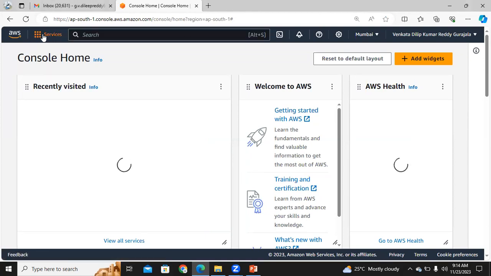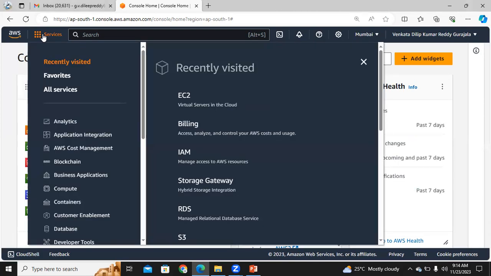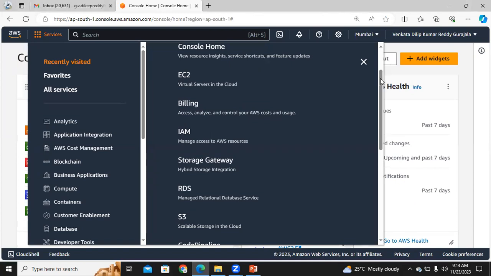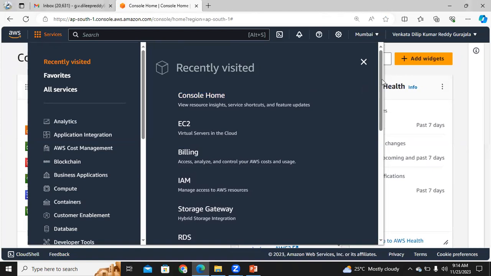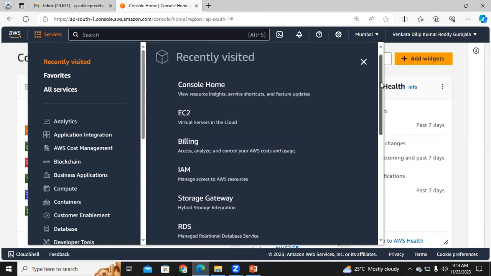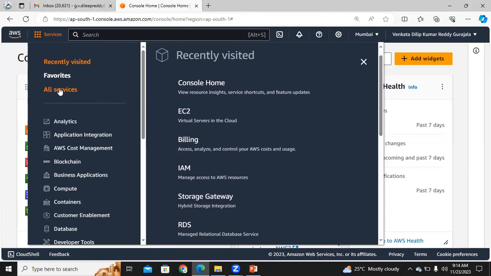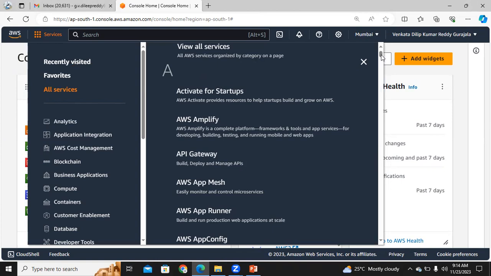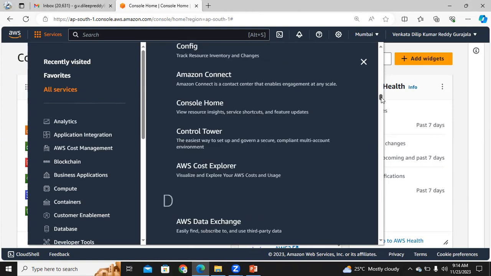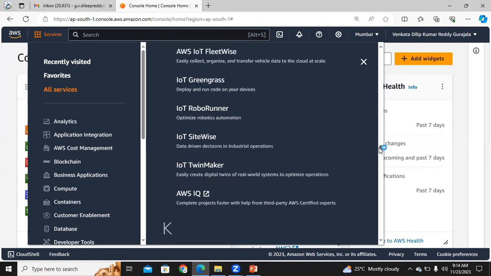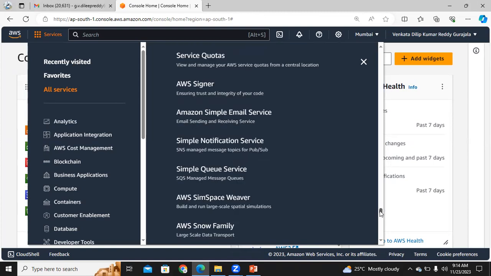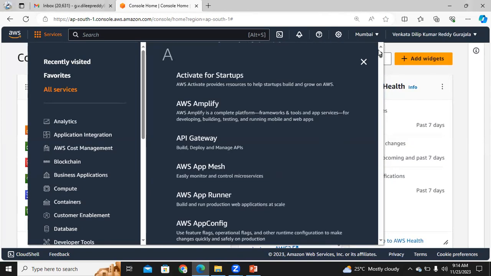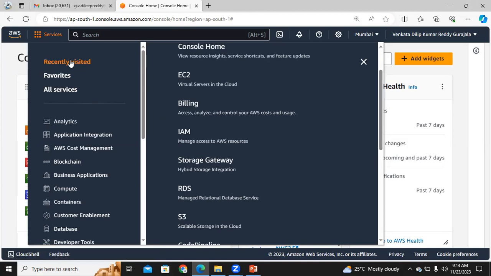On the left side, we have an option like services. If you click on services, it will show which services are provided by AWS. Here we have options like recently visited, favorites, all services. The ones appearing on my screen are the services which I have viewed recently. Let me click on all services. See, these are all the services offered by AWS to end users. But all these services are managed services. We have to pay as per our usage, like rent for a home.